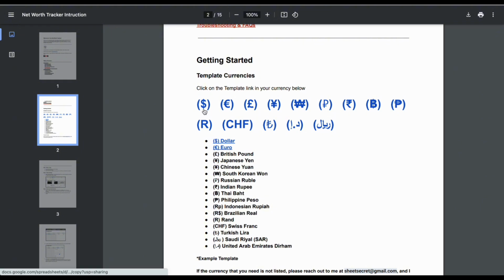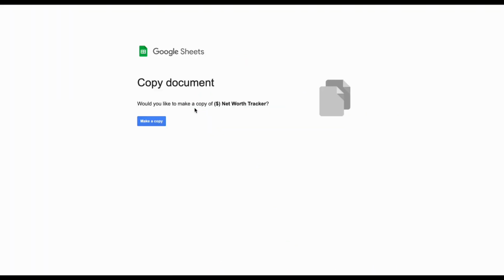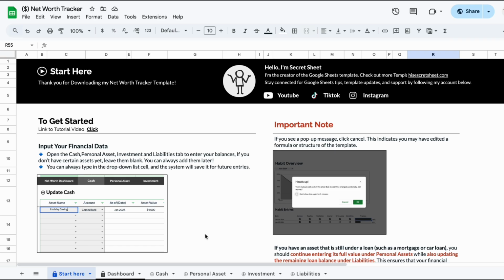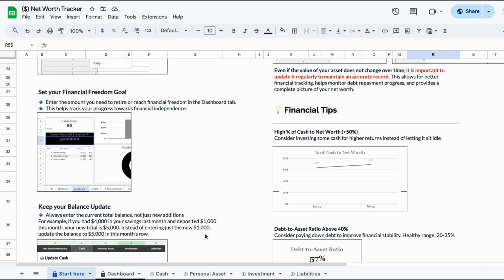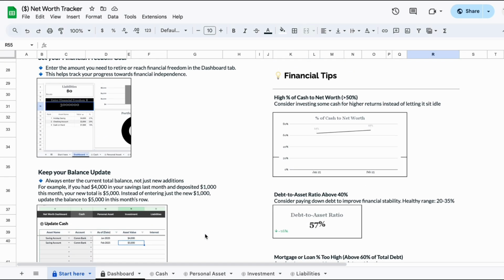To get the template, scroll down to the Get Started section. Under Template Currency, click on Your Currency, click Make a Copy, and now you have your own template. When you first open the template, you will land on the Start Here page. I've included some quick instructions here, but if you want more detailed guidance, just head over to the document.